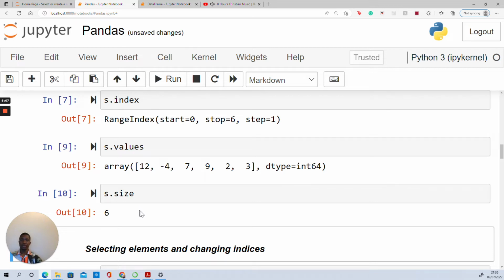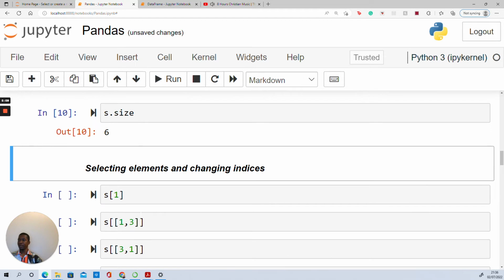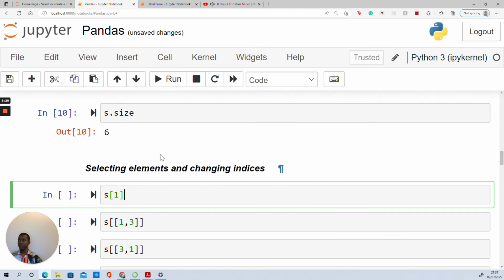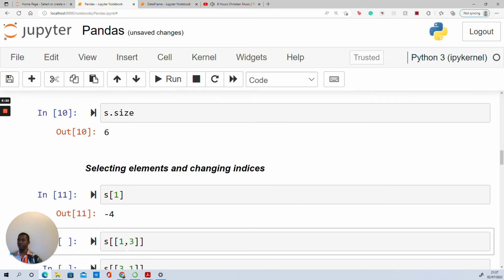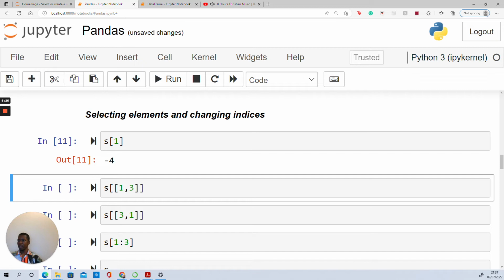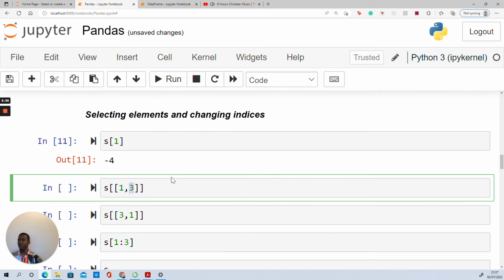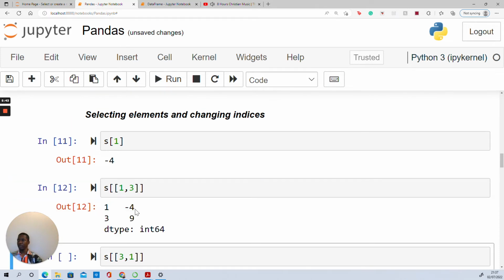Another thing is, of course, how to select elements from your series. It turns out it's not so different from what you do in a list. So here is the second element, which is -4. If you run that, you get -4. And this is saying we want the second and the fourth, remember? So that's going to be 0, 1, 2, 3. So it's -4 and 9. It's going to print the two rows where you have -4 and 9, and that's what you have here.